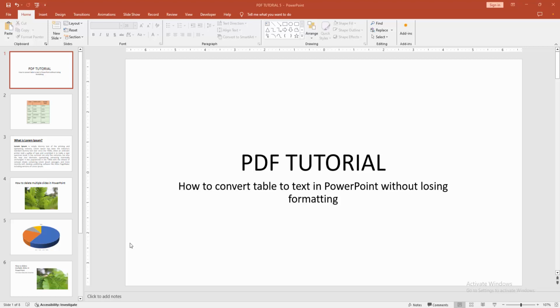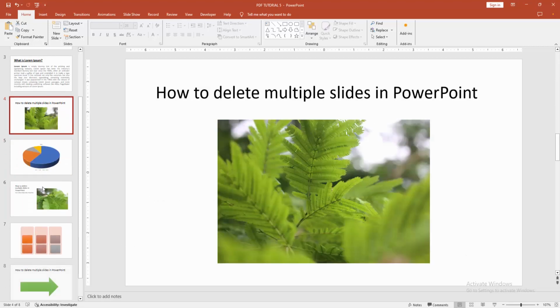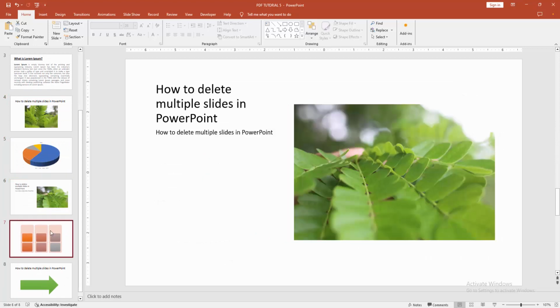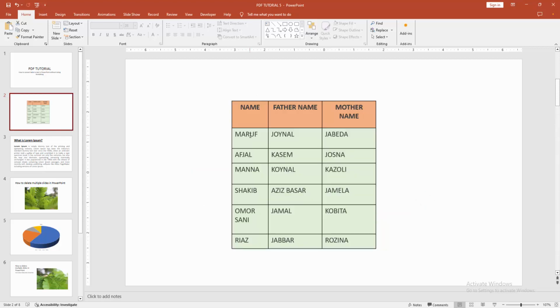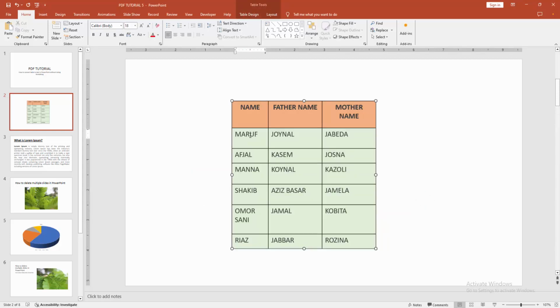In this video, I am going to show you how to convert a table to text in PowerPoint without losing formatting. Let's get started. At first, you have to open a PowerPoint presentation. We can see here this presentation includes text, image, chart, shape and etc. Now we want to remove the table without losing the formatting.